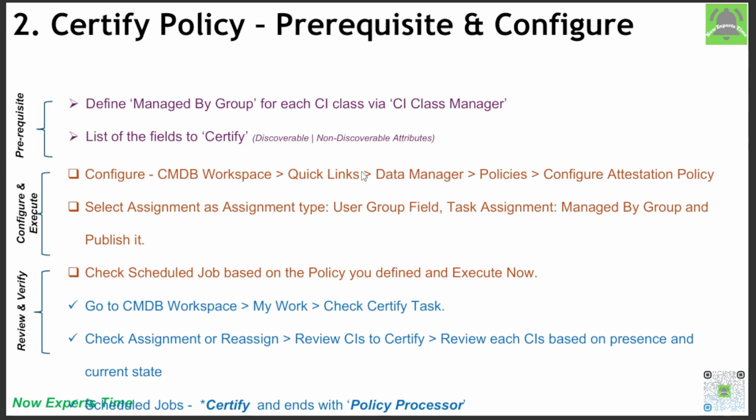Next, go to CMDB Workspace, Quick Links, Data Manager, click Policy, and configure this certify policy. Just like the attestation policy, the certification policy can be done similarly. Next, select the assignment group, that is the managed by group, which has a dependency on the first item. Once this policy is configured, a scheduled job is automatically created in the background. That scheduled job helps you identify the relevant information for your certification. Next, review and verify.